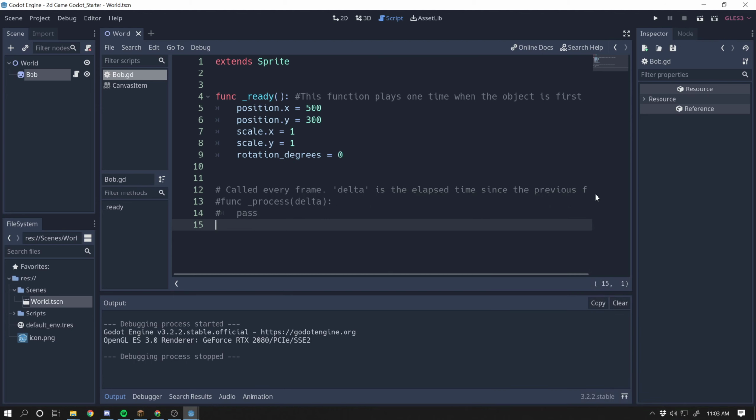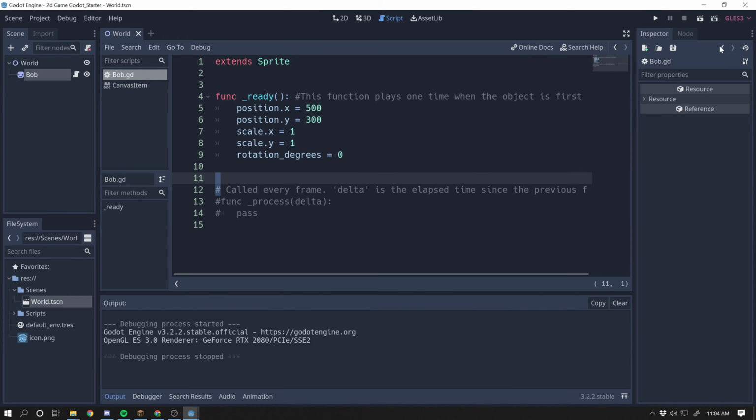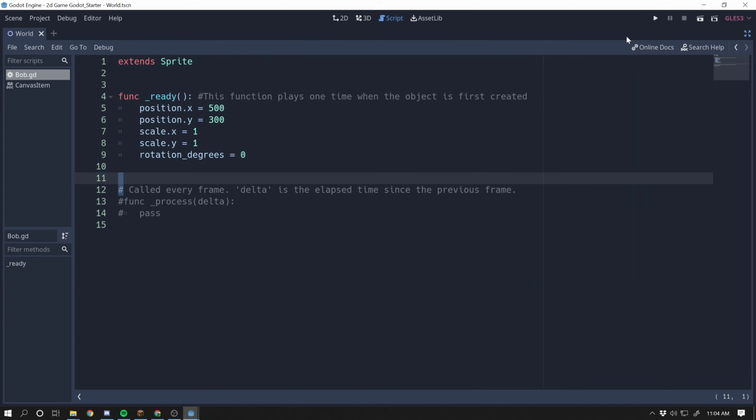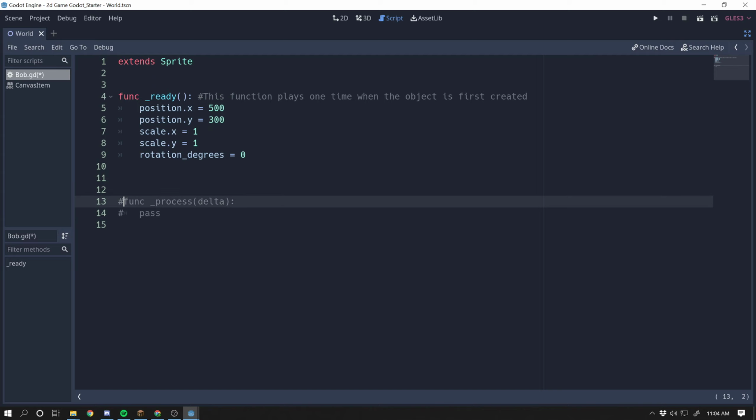Well, what if we want to do something while the game is playing? That's where this function comes into play. I'm going to hit this button right here. Do you see this? It says distraction free mode. I'm going to click that and you'll see that it gives me more room. If you click it again, it'll put everything back. It pretty much just makes the area bigger so I can type more stuff. So I'm going to wipe this out and I'm going to unlock these two because they're commented out.